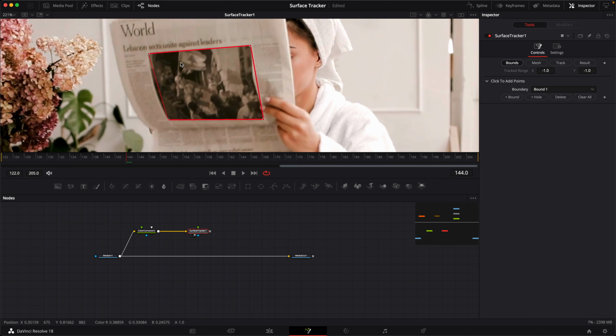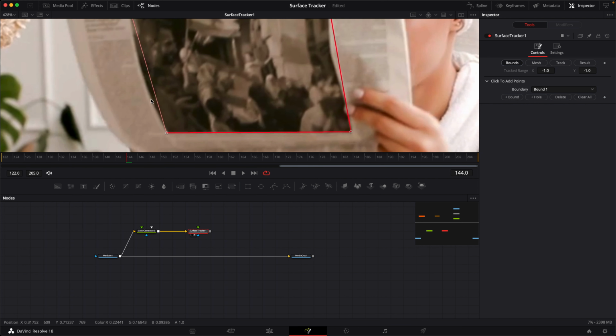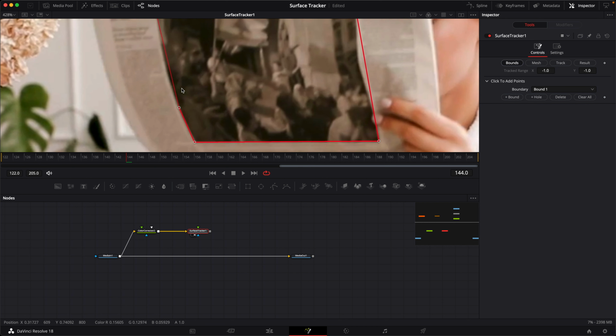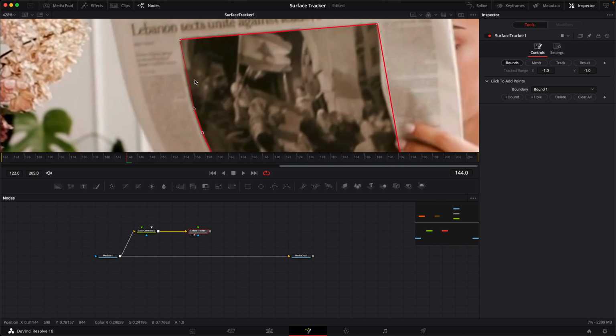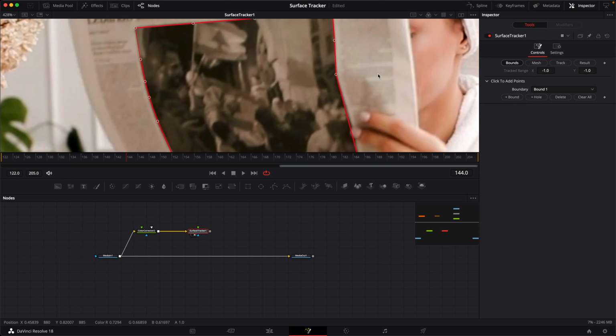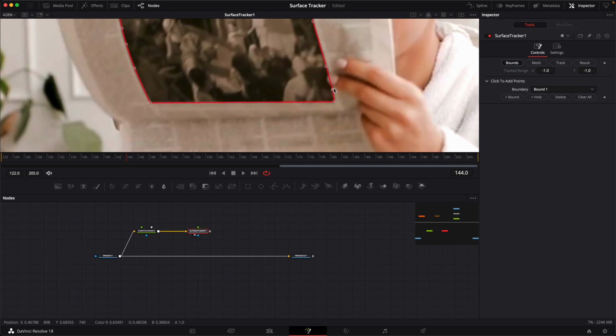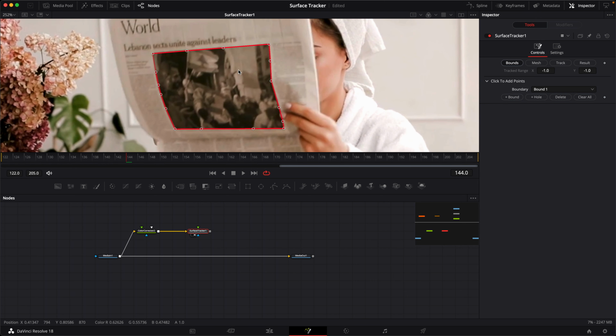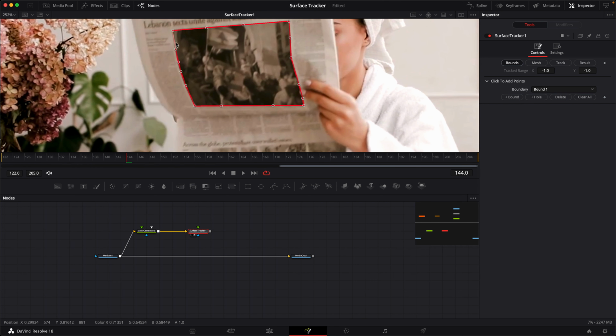And I want to add a few more points on the edge. And I want to add these points to areas that have high contrast, so I can visualize as it's tracking to see if it's correct. And if I have to do any adjustments manually, it'll be easy to locate the points. So I think that looks pretty good. Those are some pretty easy points to reference.